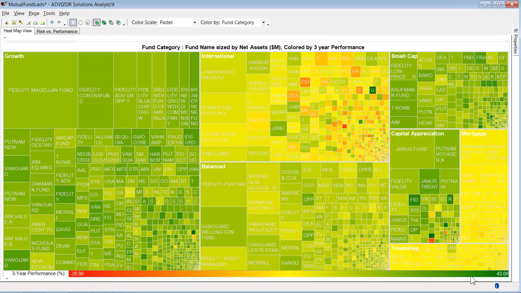My color scale here is set from green being really good, 43%, to red being really bad, minus 27%. We're using a red-green scale. We could use a pastel scale. We could use a thermal scale. We could use a variety of scales, but here we happen to be using a red-green. And what that's keying me in on is pretty consistent green performance across my growth category. Contrast that with my mortgage funds over here and my treasuries down here, which are a much hotter color.